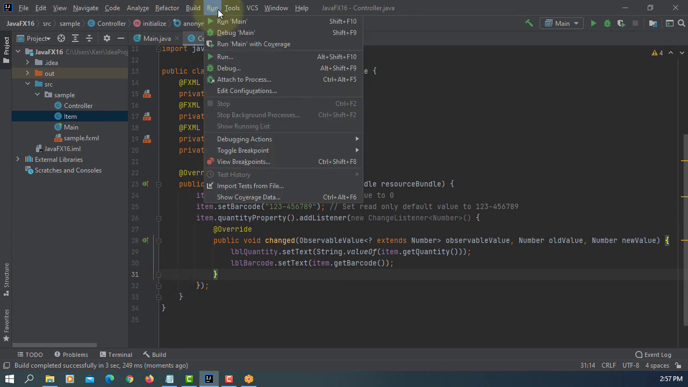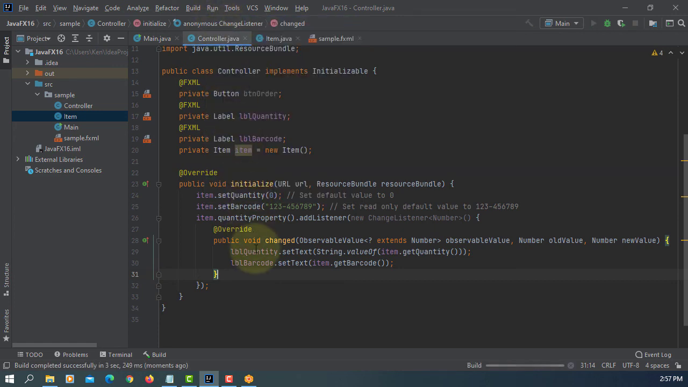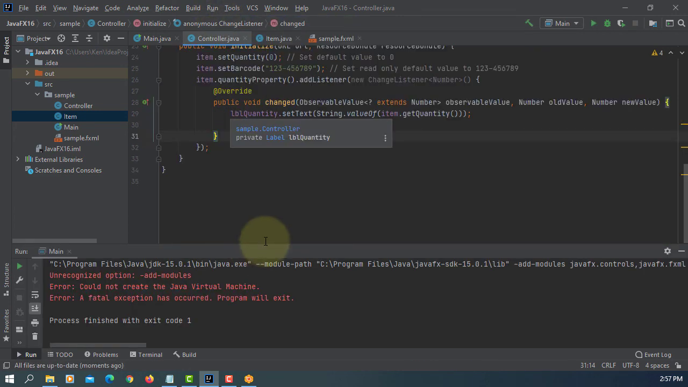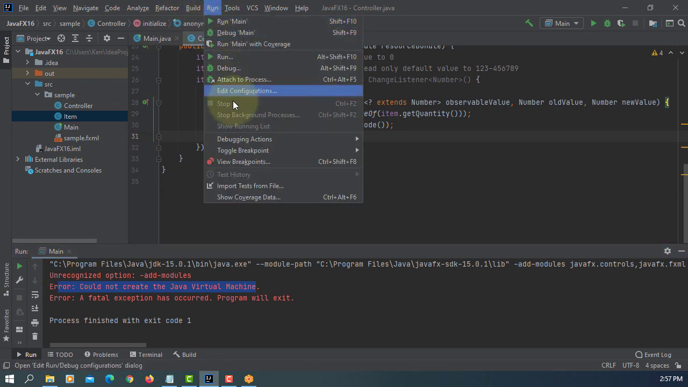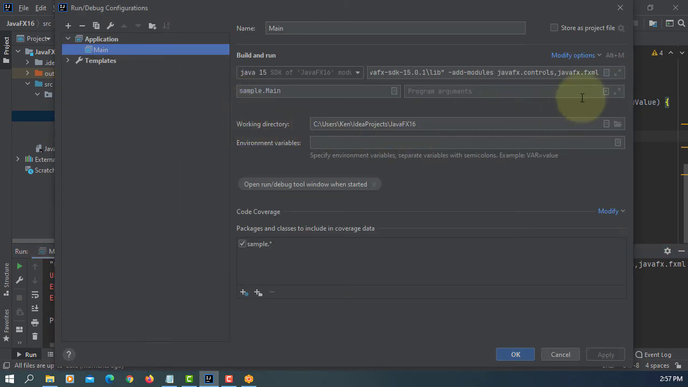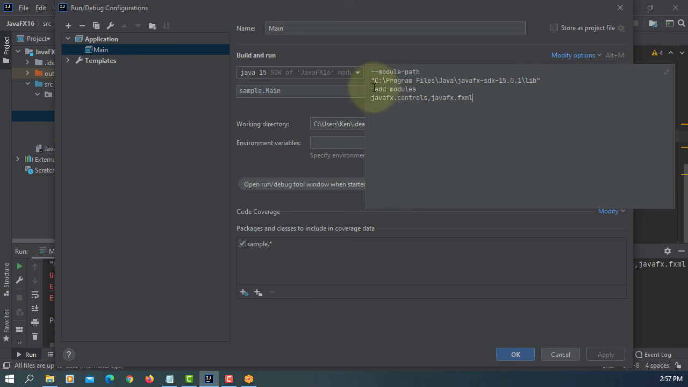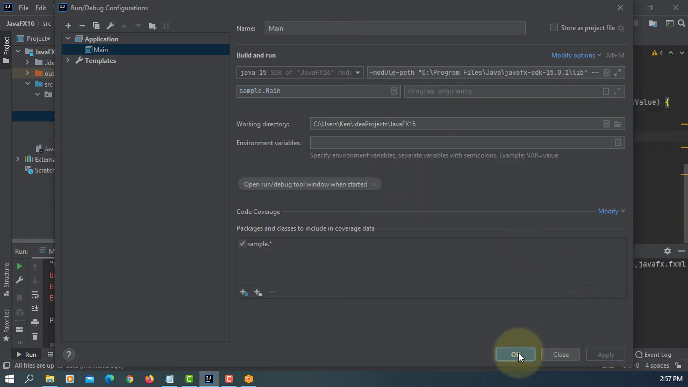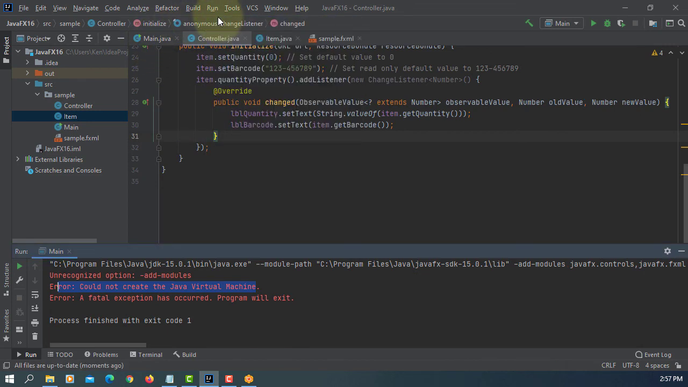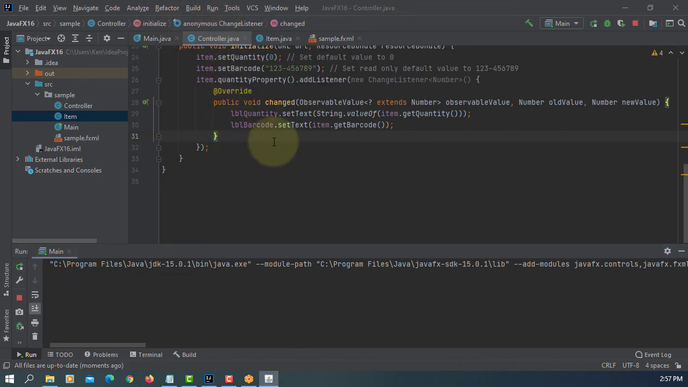Let's run it. Okay, unrecognized options. Okay, there should be one more dash in front of add-modules. Okay, two dashes. Apply. Okay, this time it works.